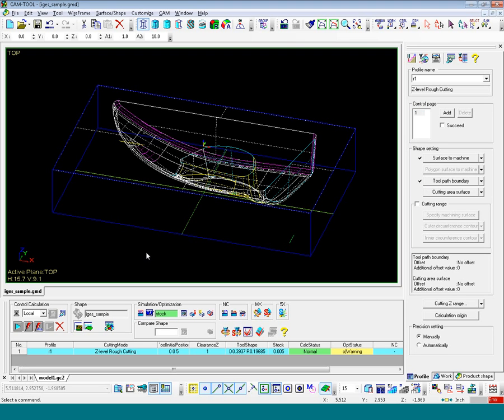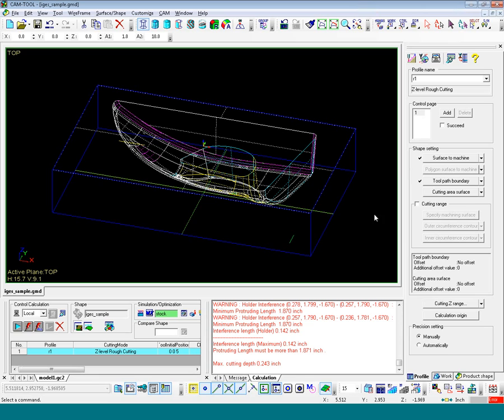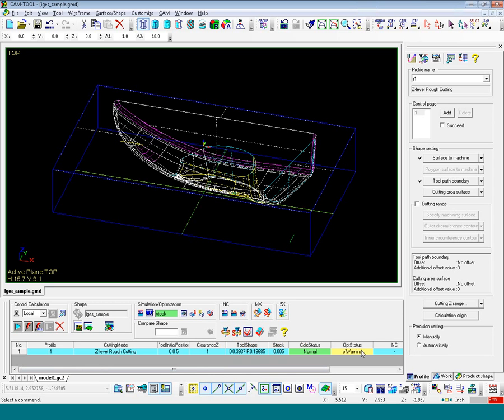There, now that toolpath is calculated, you notice the calculated side is saying normal, but on the optimizer there's a warning. To find out what that warning is, we can right-click on the warning and say, Show Optimization Error. And it's telling us the protruding length must be more than 1.871 inches, so our tool isn't sticking out far enough out of the holder because the holder is interfering with the material. So we need to go back in and change that.